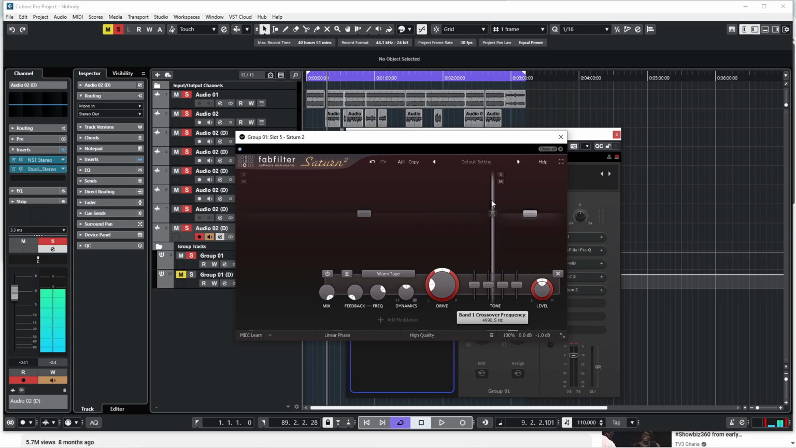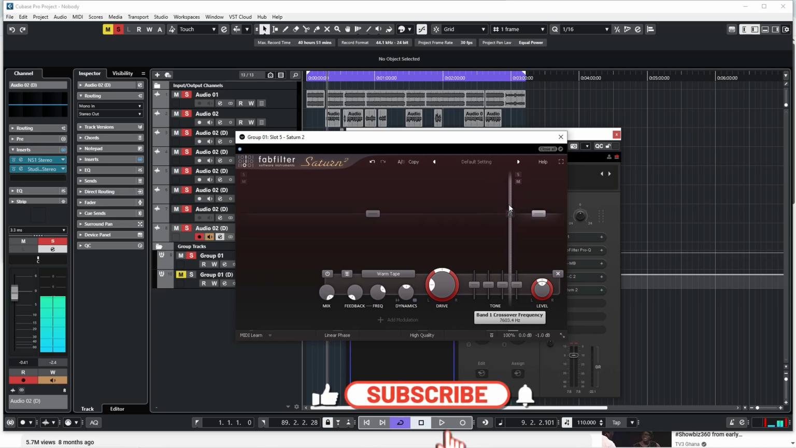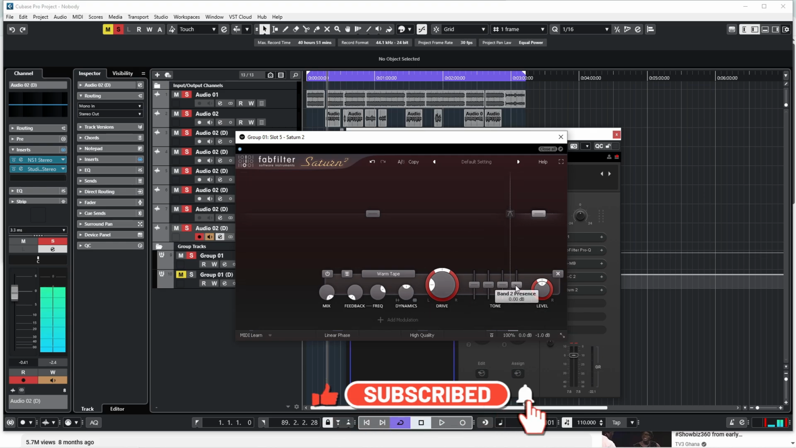For me, I love to saturate the highs more. So I will just split this band over here and set it to, I think, 7 kilohertz and bring the gain level up like 2 dB over here.